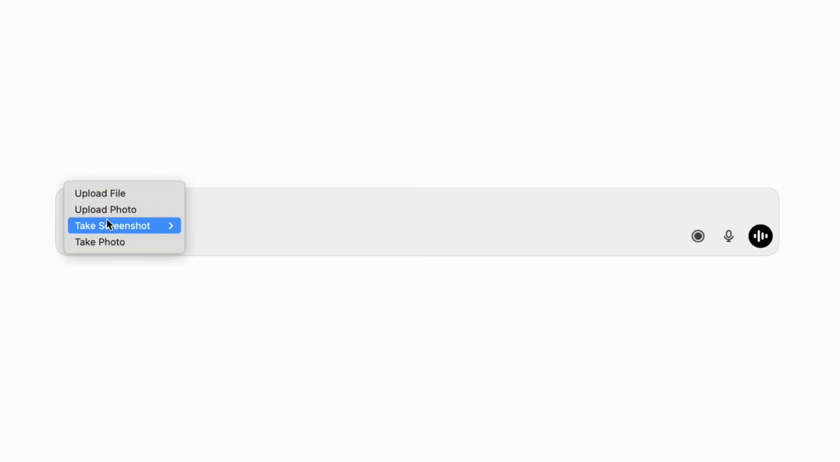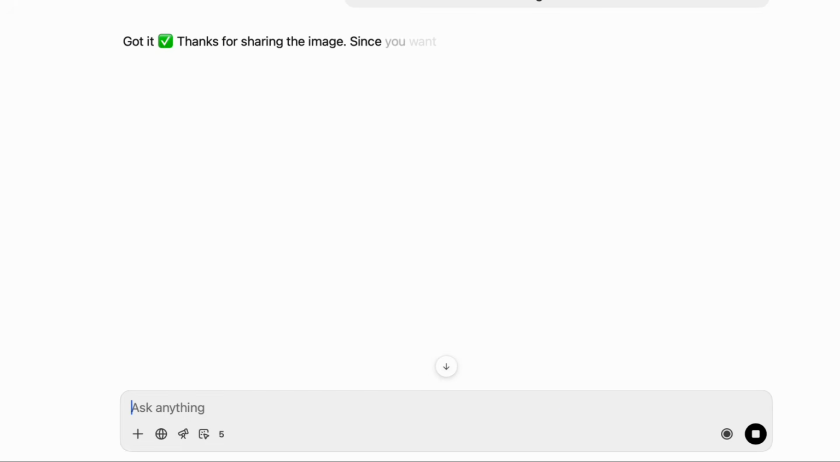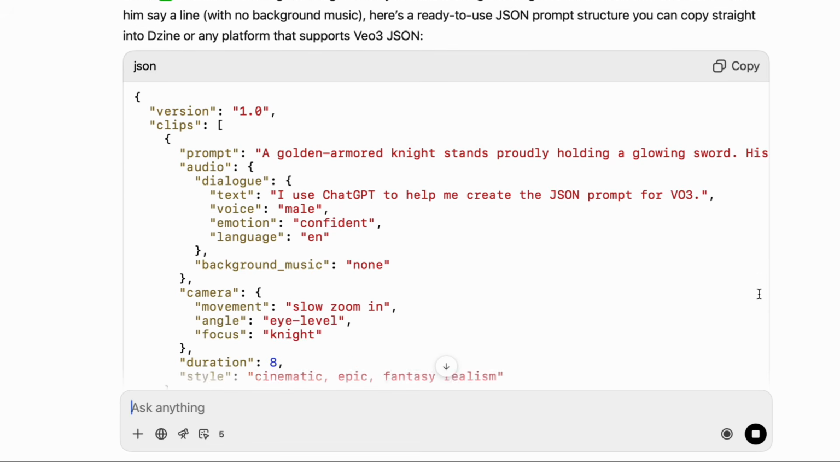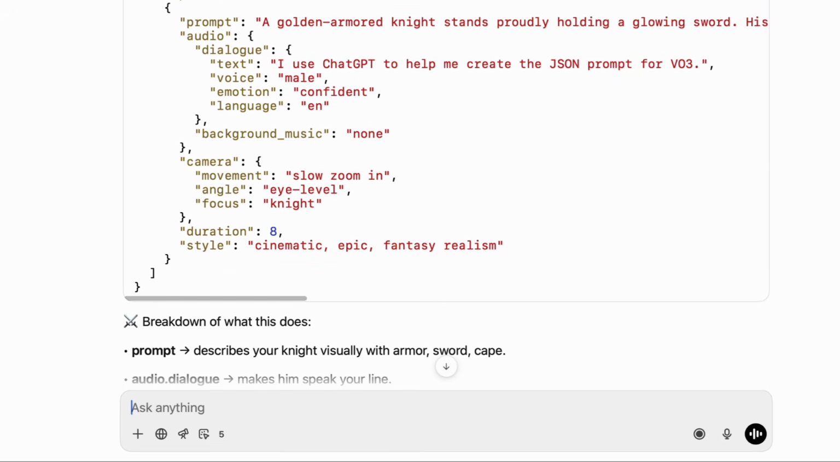So once you've got your image, I take it into ChatGPT and I upload that image. So I've written, help me create a JSON prompt for this picture to bring the knight to life. I use ChatGPT to help me create the JSON prompt for Veo 3. Make sure there's no background music. And there you can see the JSON prompt that ChatGPT has created for me, and it includes all the detail, like the dialogue and no music, and the cinematic direction.